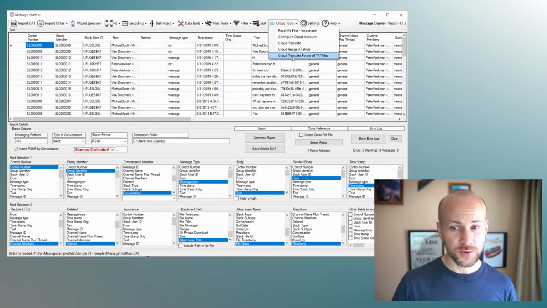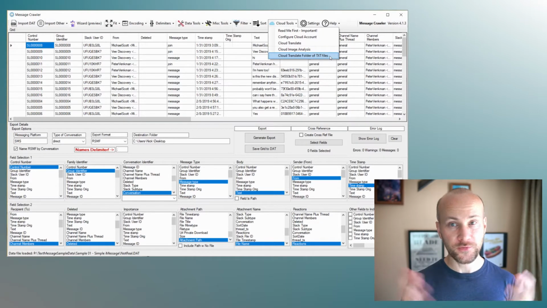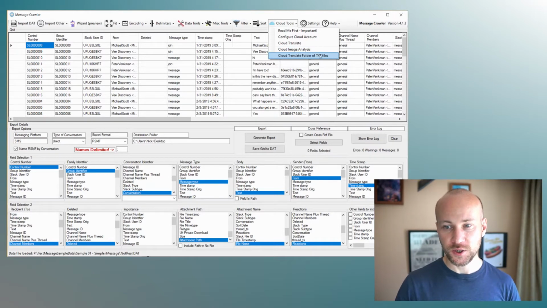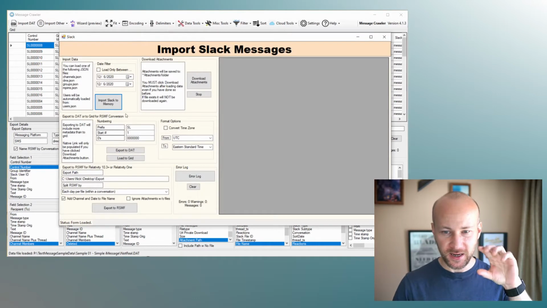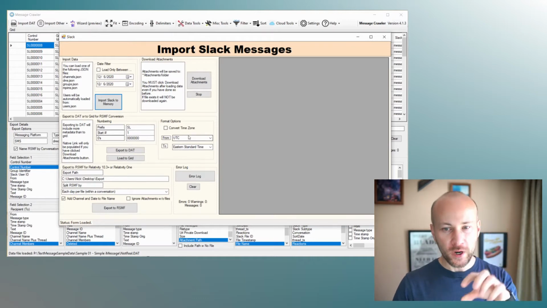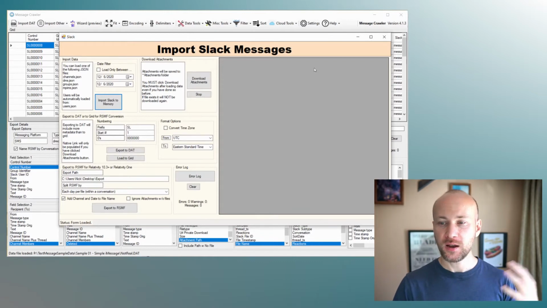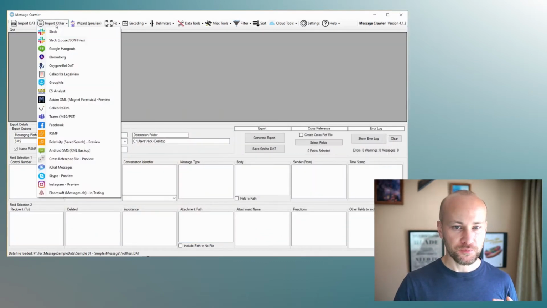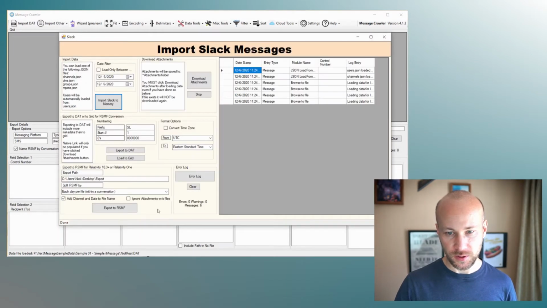For cloud tools, people said, hey, it's all fun with the text messages, but what if I have a folder of text files? I just want to translate that. So here I added that feature, cloud translate. So I went around, did little things like that. Like in Slack, I kind of condensed it. I added time zone conversion right inside the import module, so it's less steps for a user to do after the fact.